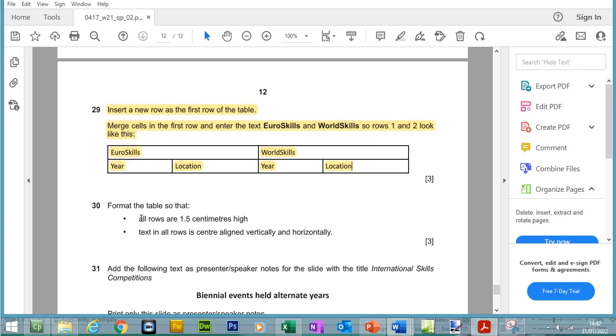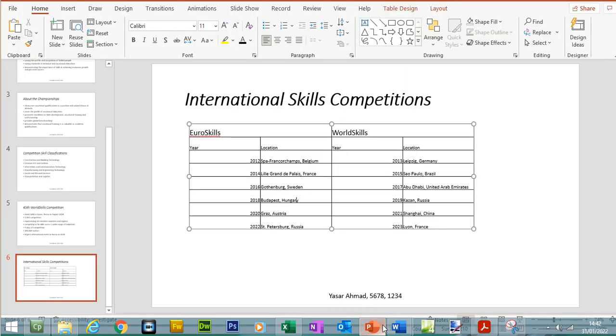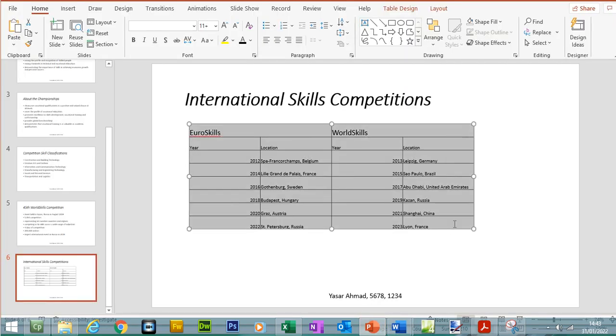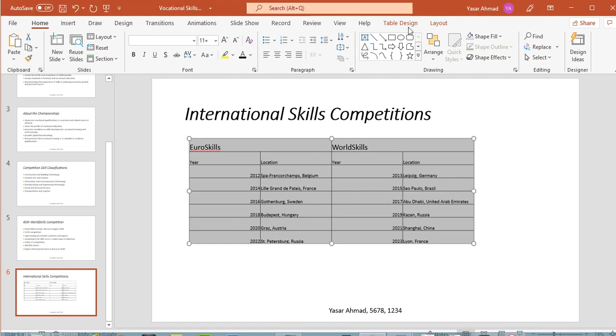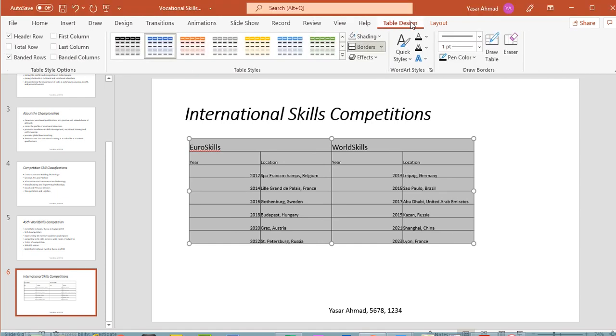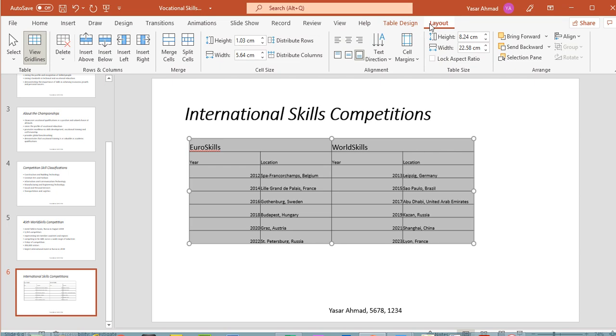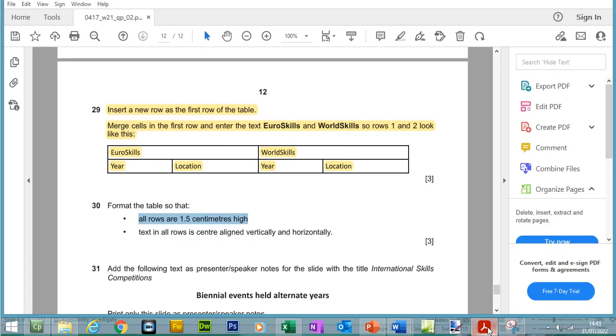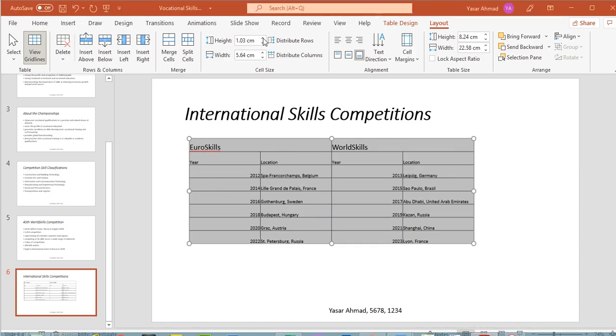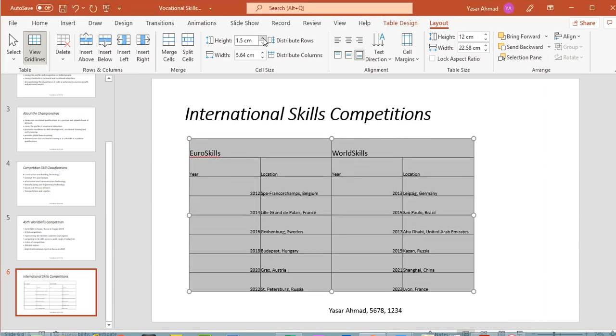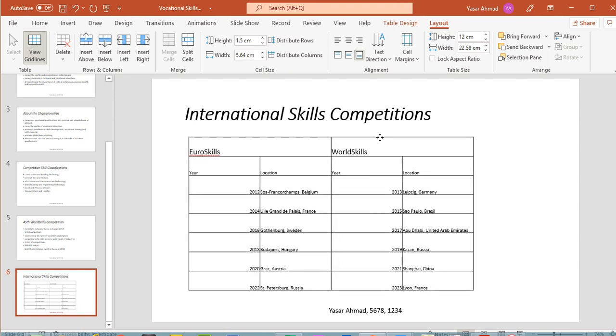Okay, so format the table so all rows are 1.5 centimeters high. I'm just going to go to table design. On layout, let me double check the layout. Okay, let's just see if this is the option that we're looking for. So we want to make each row 1.5 centimeters high. So there we go. Yeah, that was what we were looking to do.